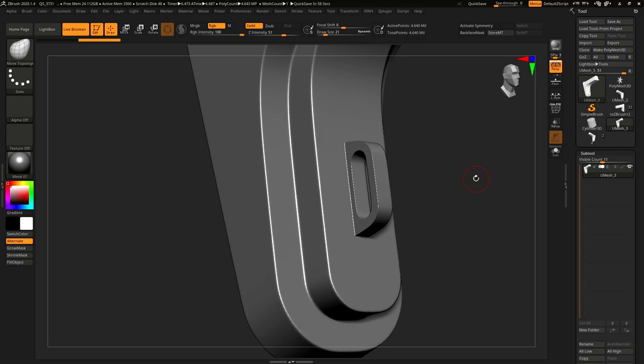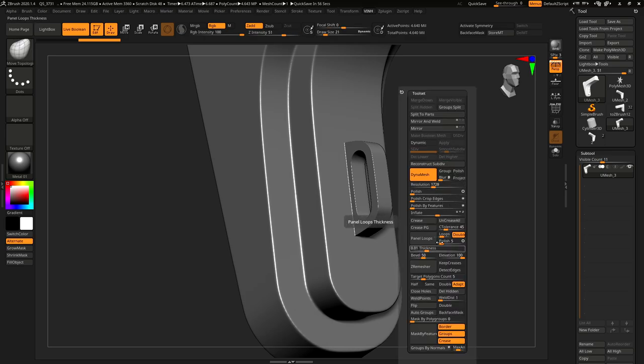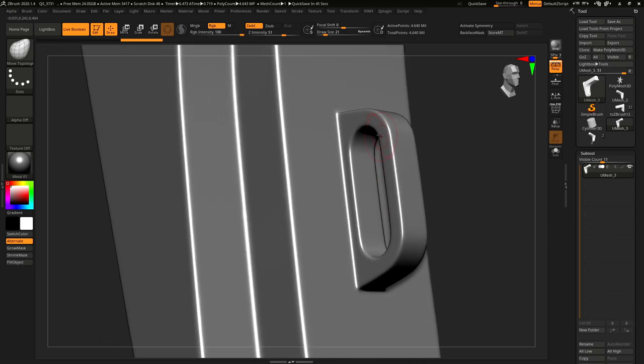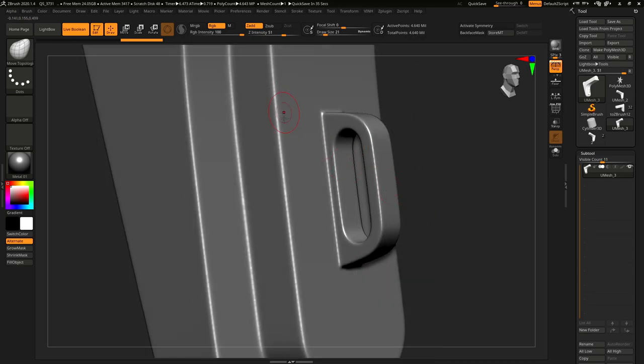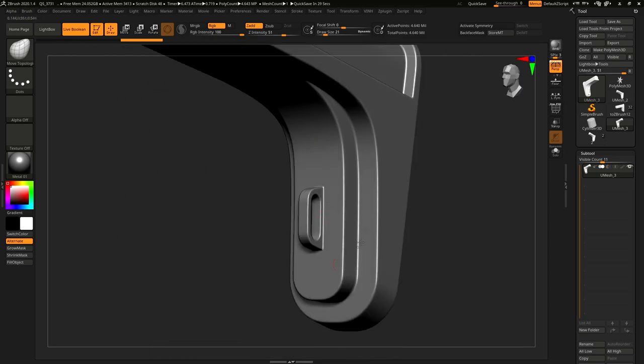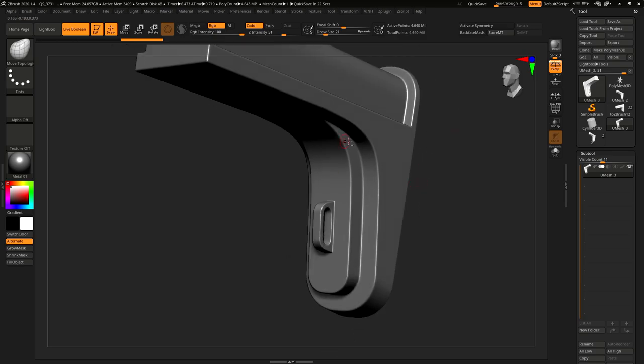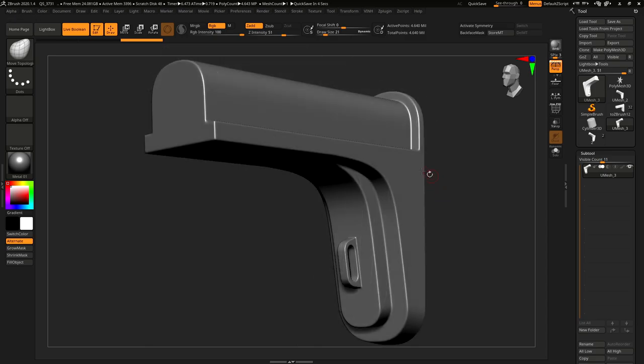Okay, and then I'm gonna do another 35. Okay, now you see that these edges in the smaller part here are not as strong as these ones, right? So this is the result that I want. This is what I'm gonna take out and decimate and put into Maya to do the low poly.